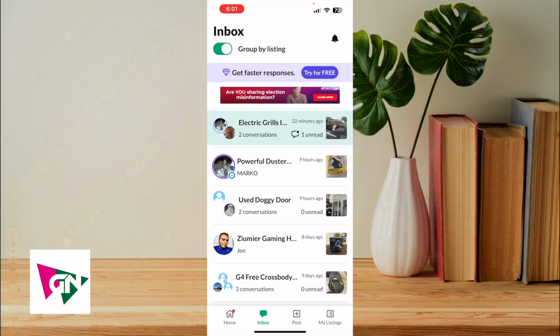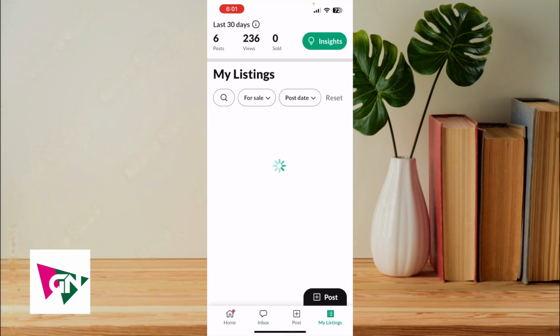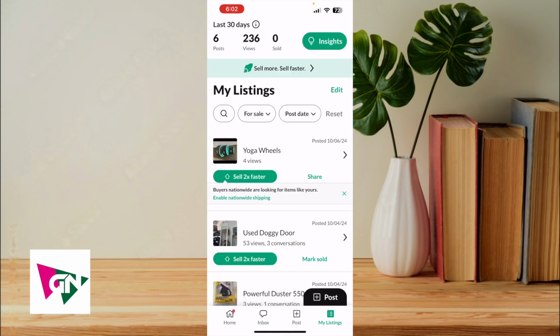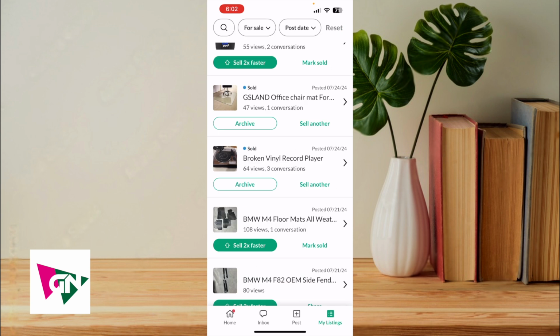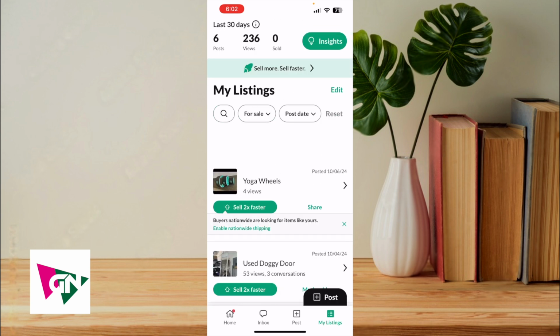Now, if we go back, if you click on the bottom right where it says My Listings, this is where you're going to see all your listings that you have for sale. You can see your past 30-day metrics as well, 6 posts through 230 views, and these are all the listings that I currently have for sale right now.